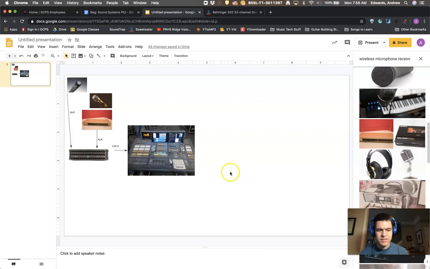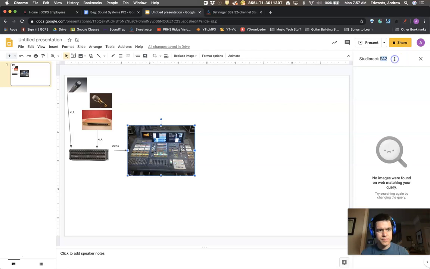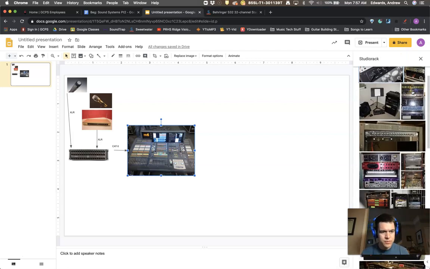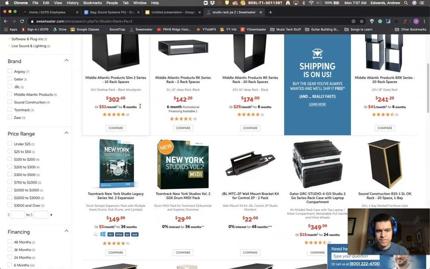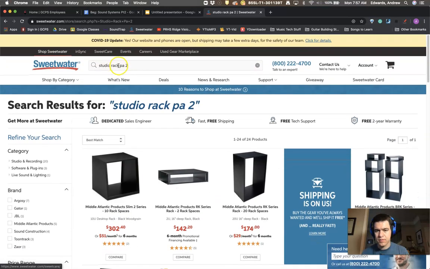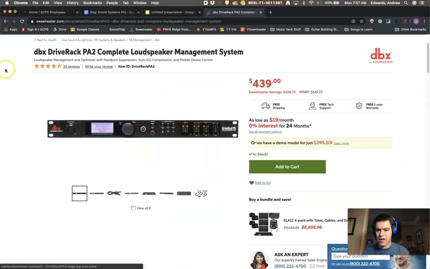Okay, so now we need sound to go to the audience somehow. So from here, we are going to go to a PA management system. The one that I really like is called a Studio Rack PA2. Let's go to Sweetwater again. Studio Rack PA2. That's not what it's called, is it? What's the name of that? I know it's by PreSonus. No. Drive Rack. There we go. The Drive Rack PA2.